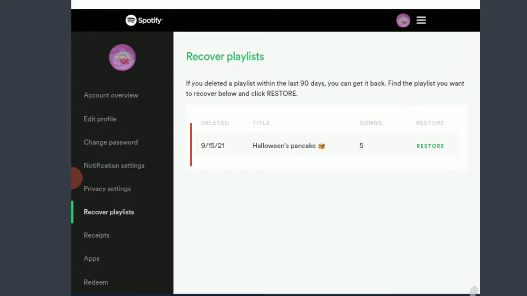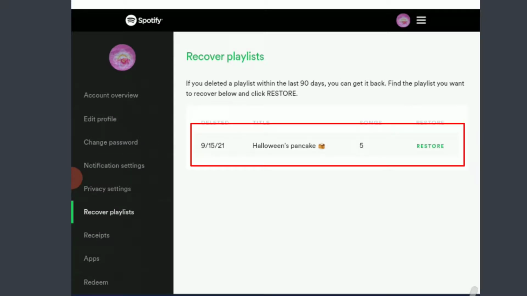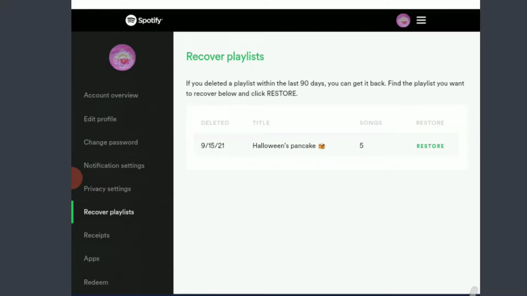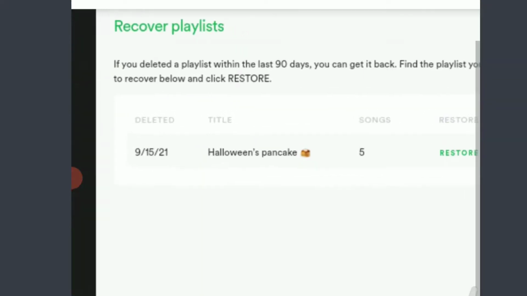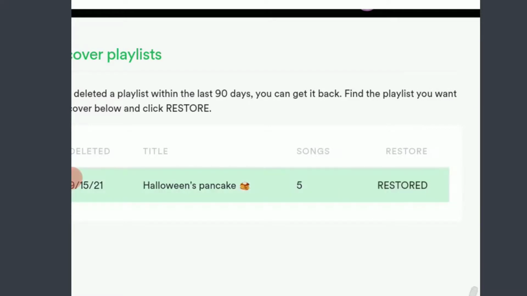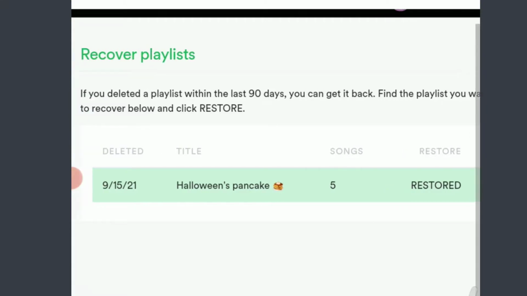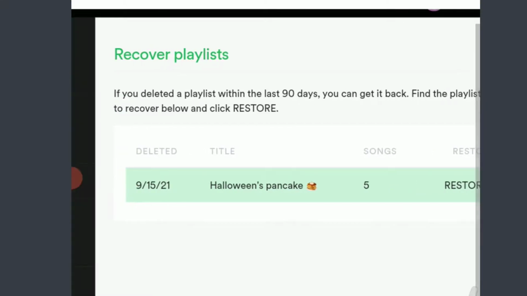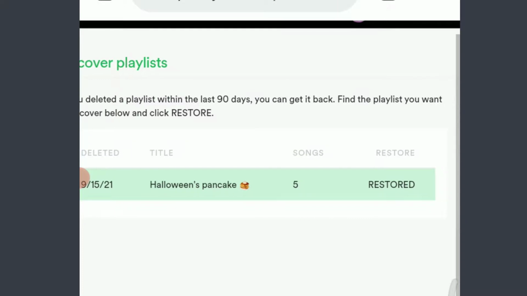So you can see this is one particular playlist that I had deleted before. So if I want to restore it or recover it, I need to tap on restore. Zooming in, you can see here's an option of restore on the right corner. Tap on it. So you can see just by doing it, I have successfully restored this particular playlist. And you can see if you deleted a playlist within the last 90 days, you can get it back.